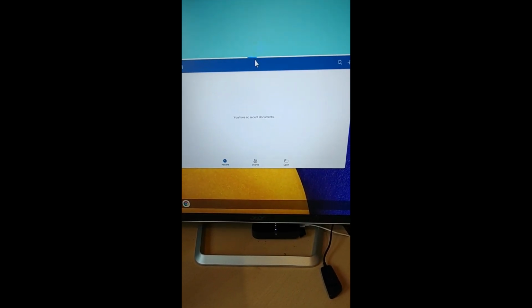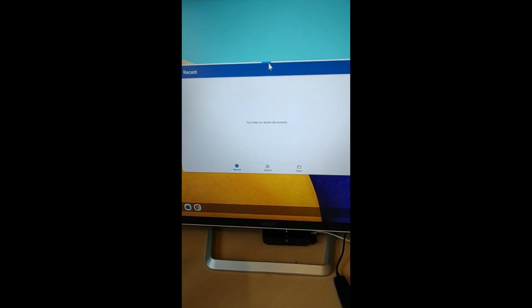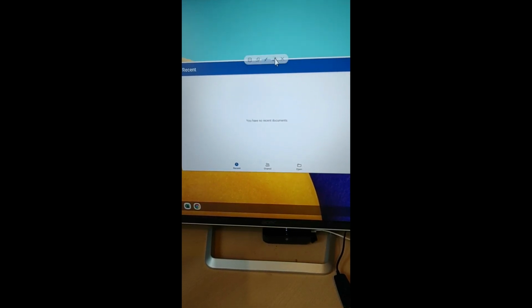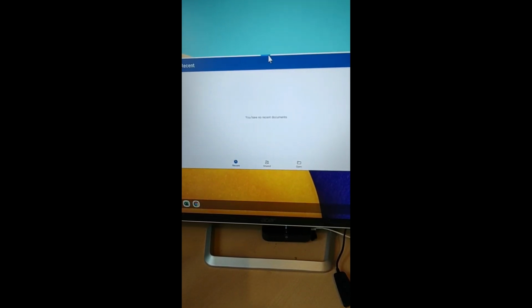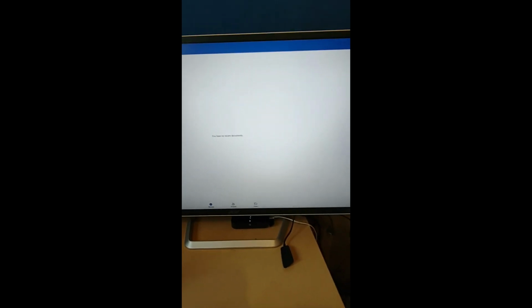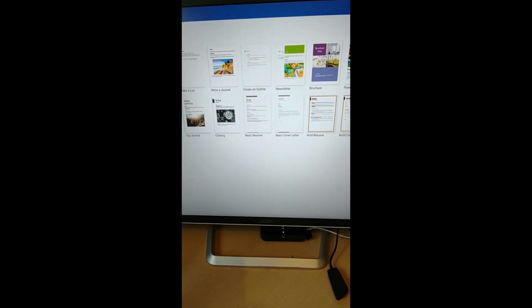No. Now you'll notice that the window is quite small. So to change the size of that, see there's a blue bar at the top. Tap on there, and we get some options. So one of them is to maximise. So if we tap on there, there we go. And we can create a document. So let's create a document. And we'll just create a blank document.